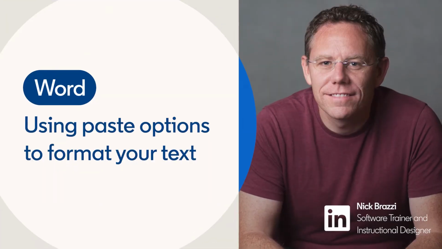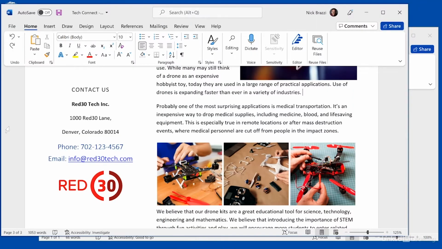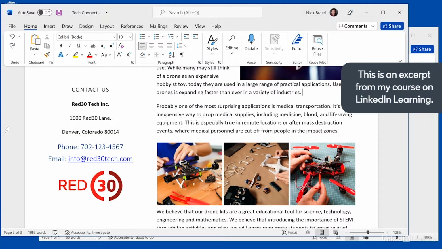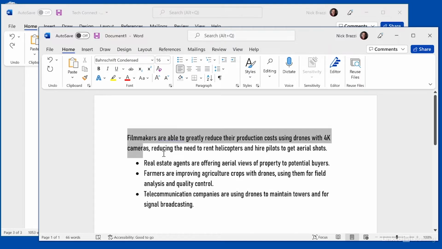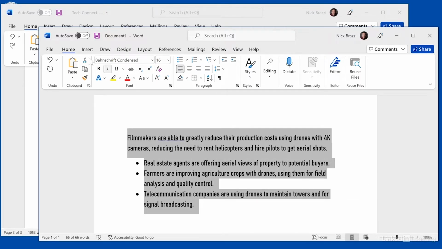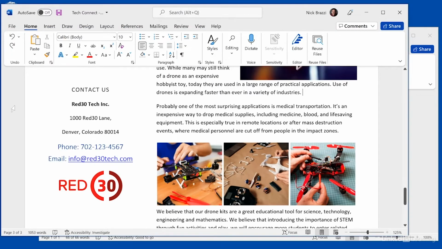Sometimes when you copy and paste text from one document to another, it can introduce some frustrating problems. I'm starting with this document, and I want to copy text from this document and paste it into the other. So naturally, I'm going to select that text. Then I can go to the Home ribbon and click the Copy button, then switch over to the other document.